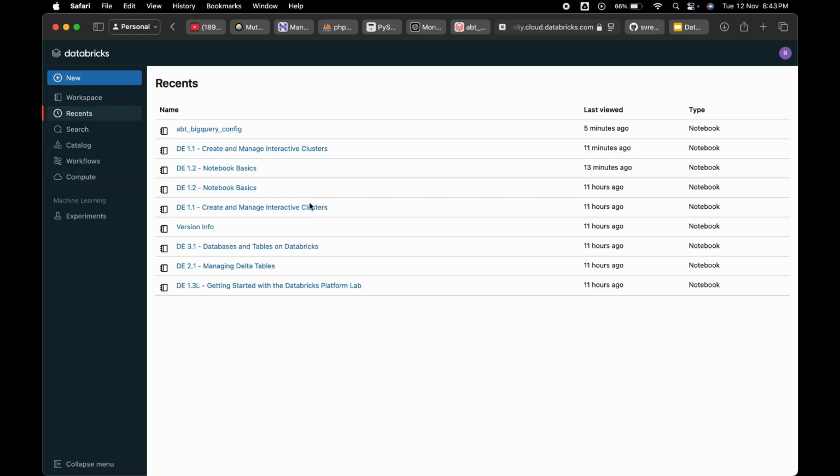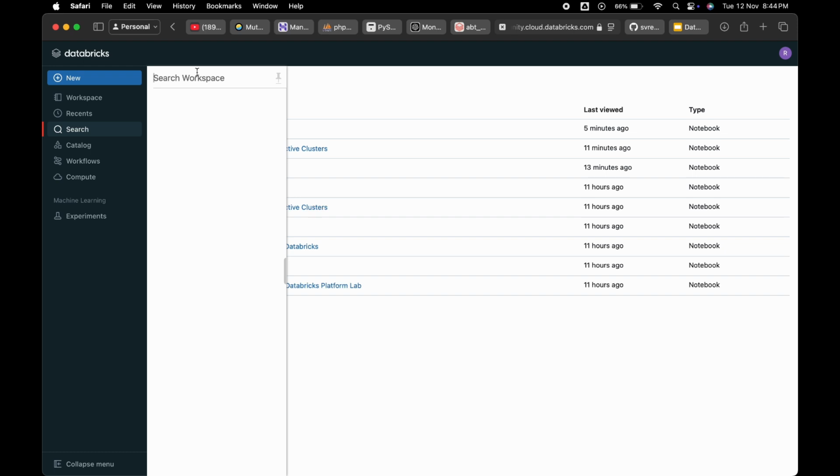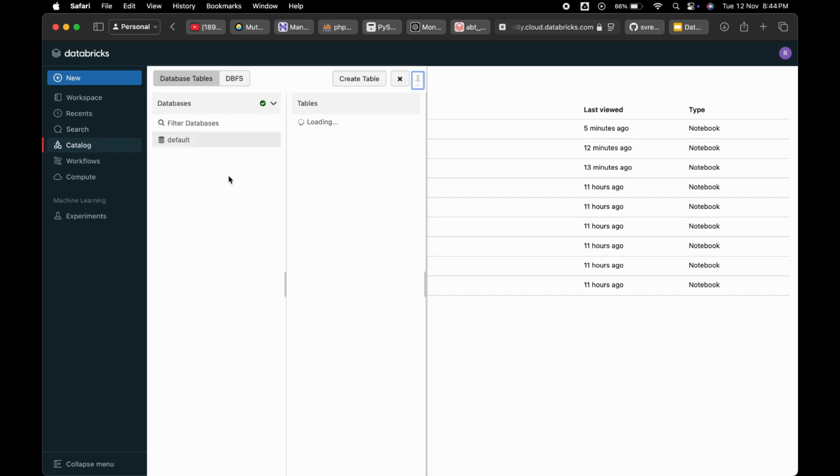Then we have the recents, where we can see the notebooks that we have opened recently. And we have the search option. If we want to search for any particular notebook, we can search it from here. Then we have the catalog. Catalog has two things: one is the database tables, and another one is DBFS.